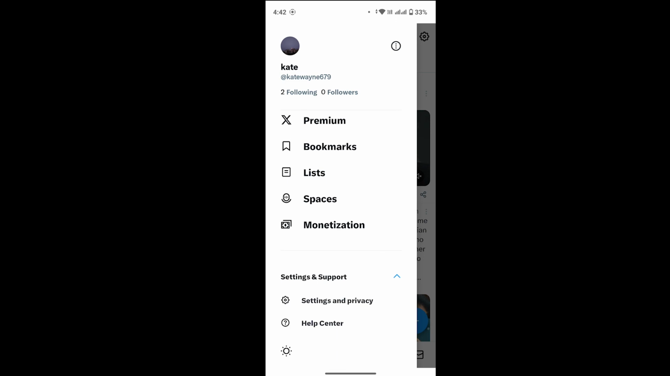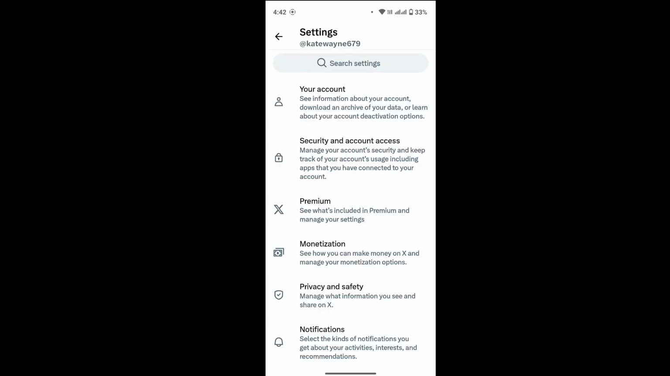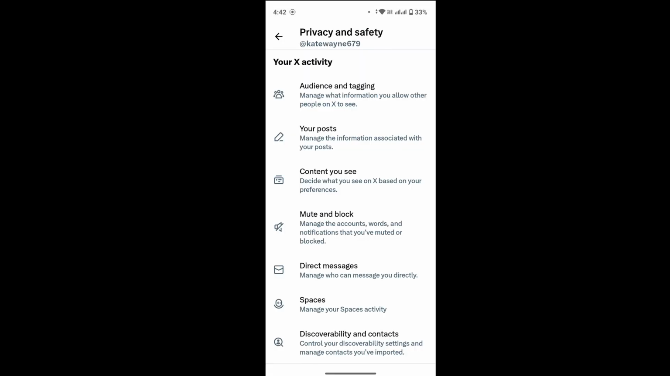Now again tap on settings and privacy. You will land on this page. After that you have to tap on privacy and safety, and then again you will see this interface.